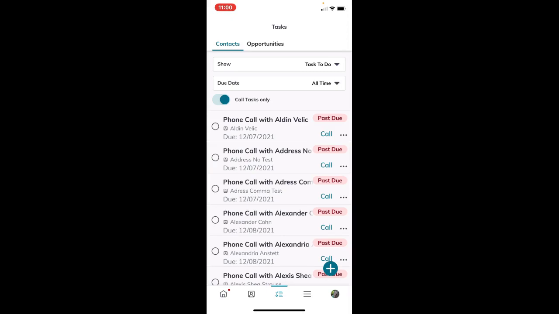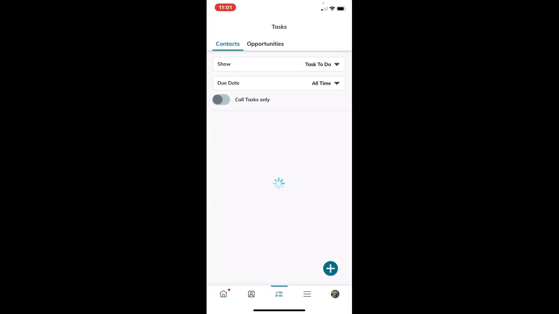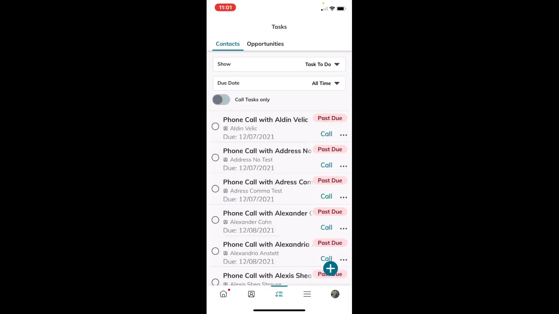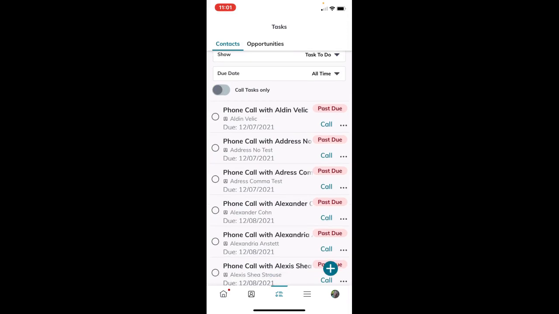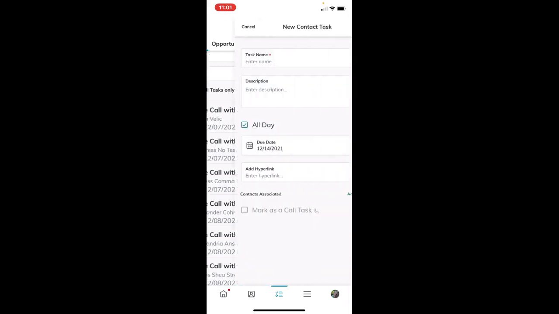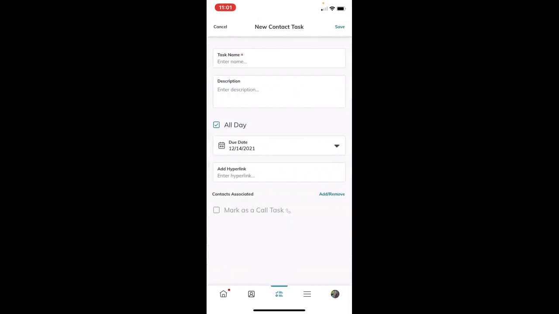And I'm going to show you now how to add a task as a call task only or just as a regular task so that you can start utilizing the search preview here. So on the bottom right, sometimes it's kind of hard to see if you have a bunch of tasks, but we'll see that plus icon on the bottom right. And that'll create a new contact task.